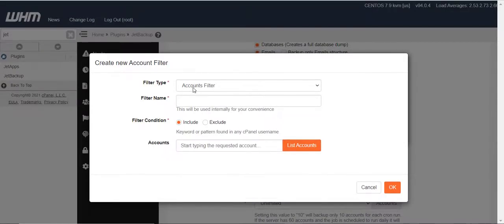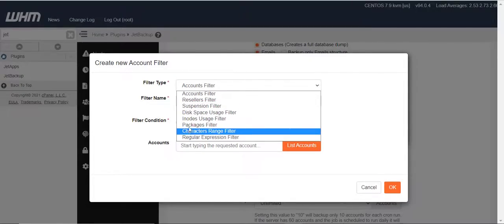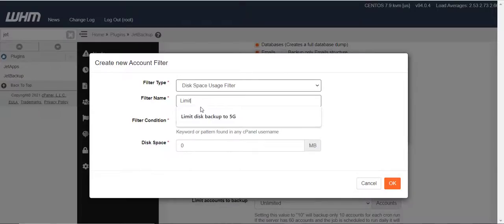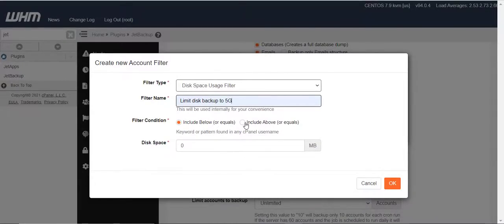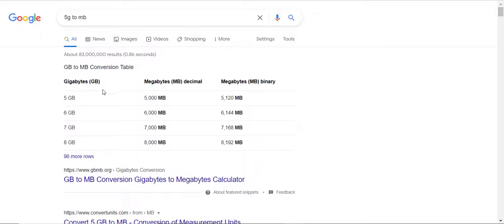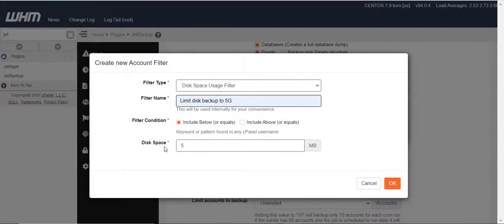So, we want to filter first the disk usage. Let's limit this backup to 5 gig only. Include only. So let's see here, 5 gig to MB. This one is 5120. So let's add this 5120. This just means JetBackup will not back up accounts that are beyond 5 gig. Okay.